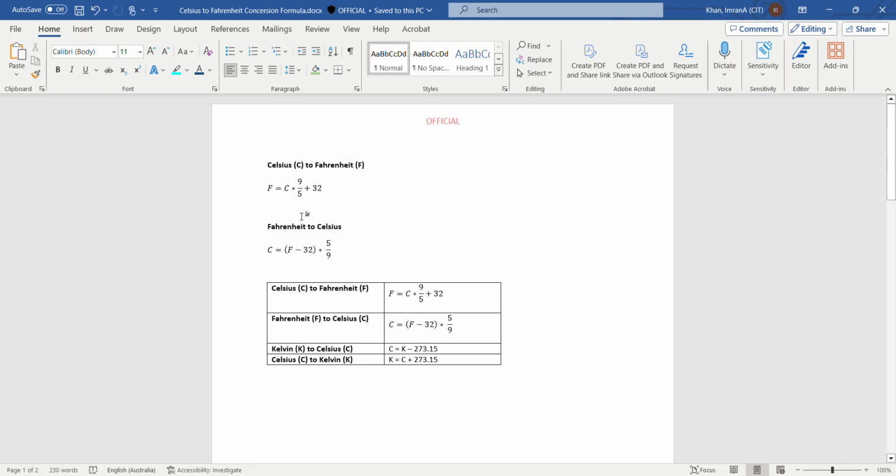Yeah, 9 by 5, we have indicated it as 1.8. So this is the formula. Actually, you don't need to remember anything. You can find it online. But for your convenience, I have just written it down here.